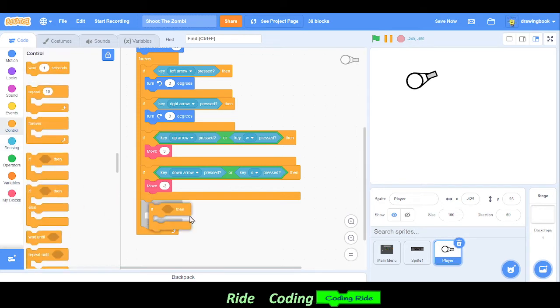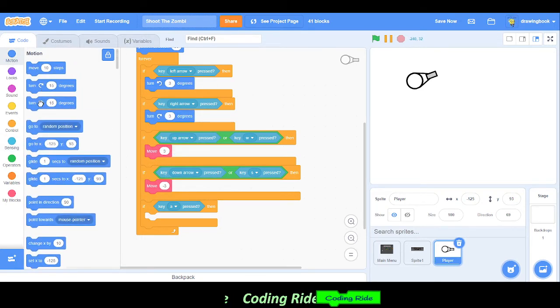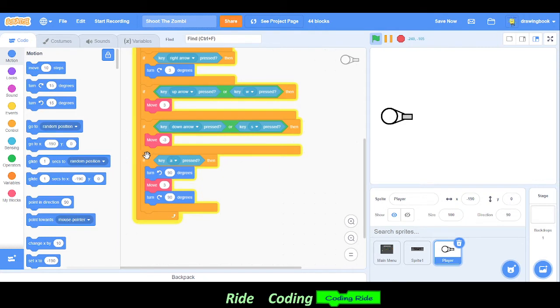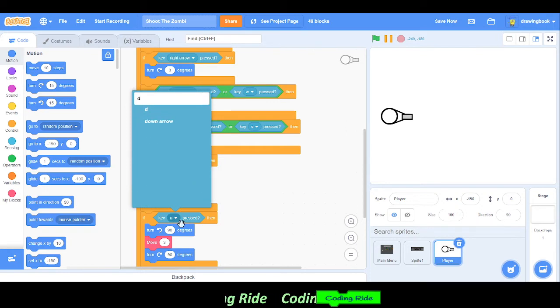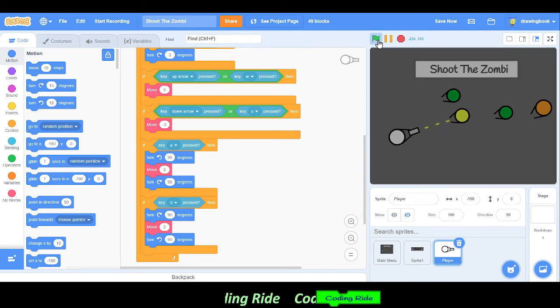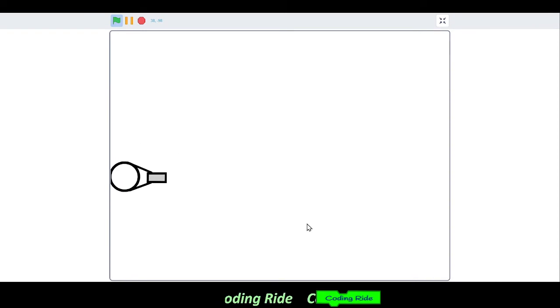Now go in the controls. Take if key A pressed. Go in the motion: turn left 90 degrees, move 3 steps, and turn right 90 degrees. Duplicate that if key A pressed, and instead of A now use D. Turn right 90 degrees, move 3 steps, and turn left 90 degrees. Save now. Yeah, now it works.